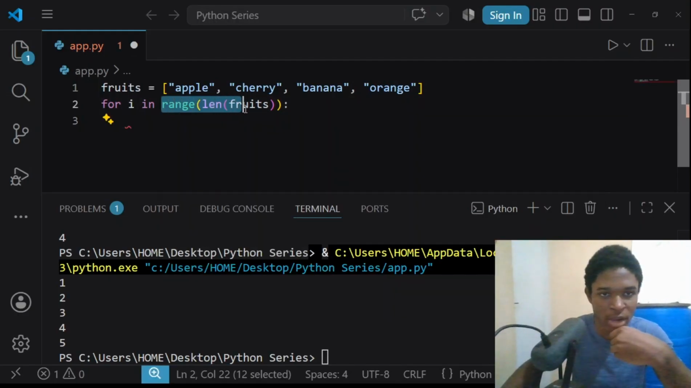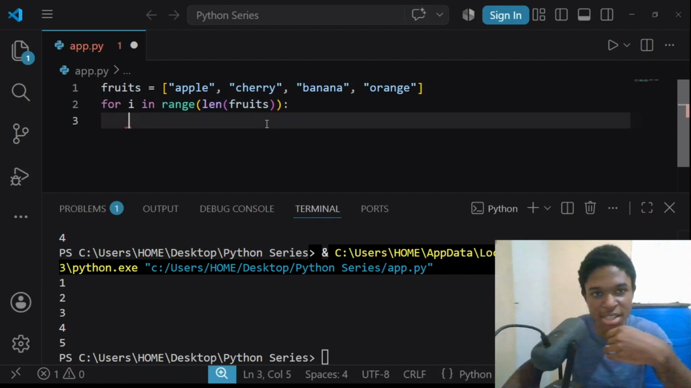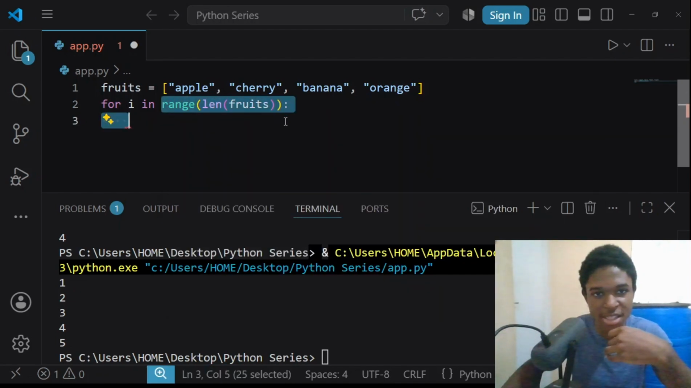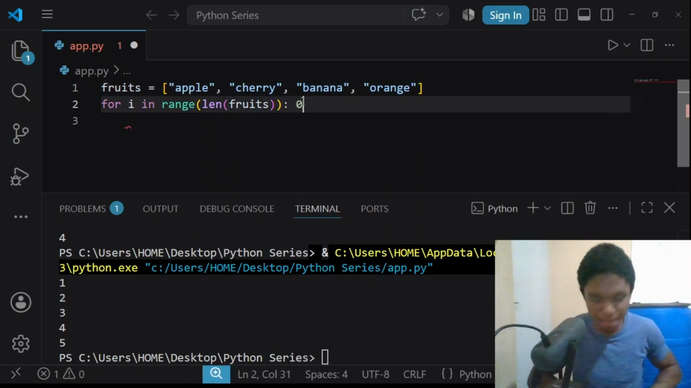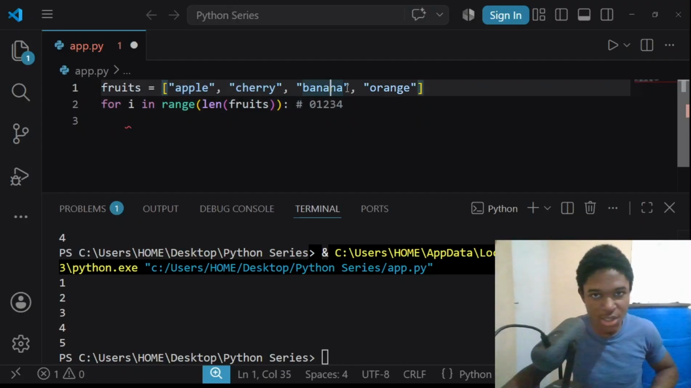what this range function will do, guys, is it will give the indices of each fruit inside of our fruits list. So it will give 0, 1, 2, and then 3.